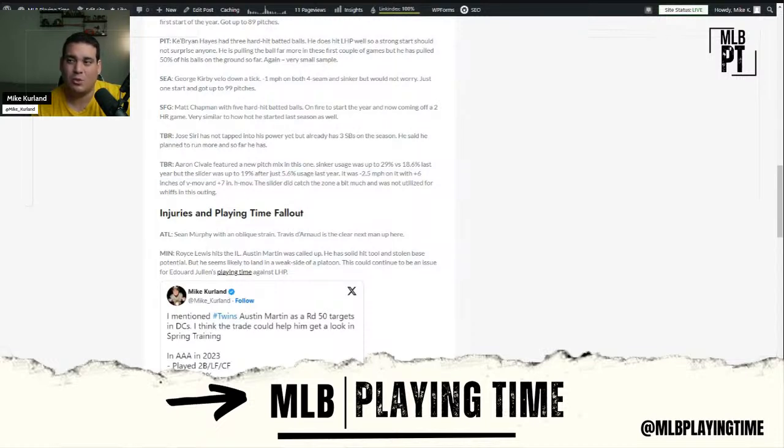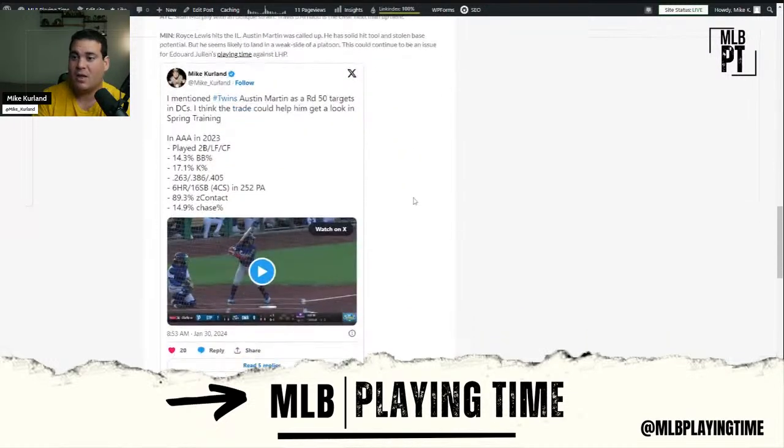Not only was the slider usage way up, but he cut 2.5 miles per hour off of it and added 6 inches of vertical movement and 7 inches of horizontal movement. So the slider has way more movement on it. It did catch the plate a ton, so there weren't a whole lot of whiffs, but we'll see how it goes. It's worth noting when a guy makes a huge jump in usage of a pitch while also changing the shape of the pitch. So it's just an interesting thing. There's a pitch mix change, there's a pitch change. Savale just made it work.